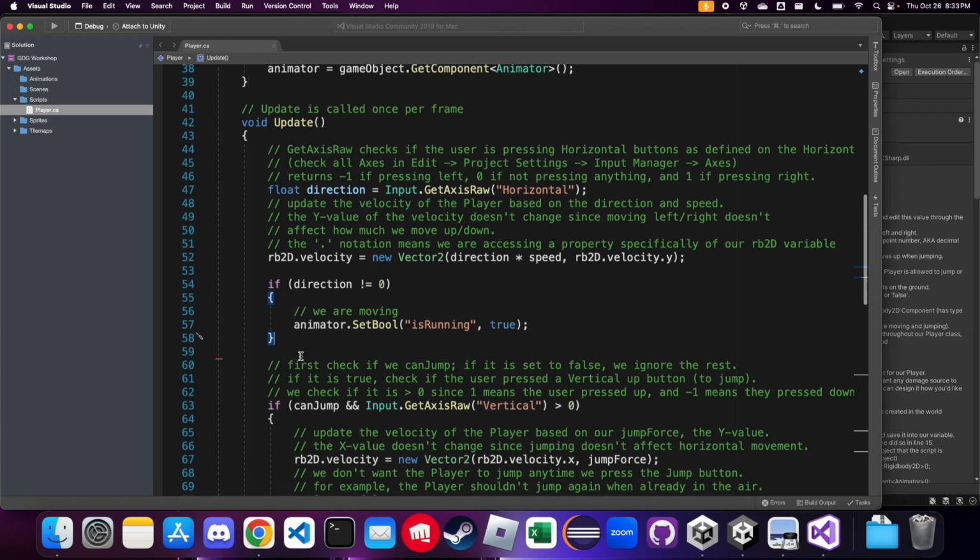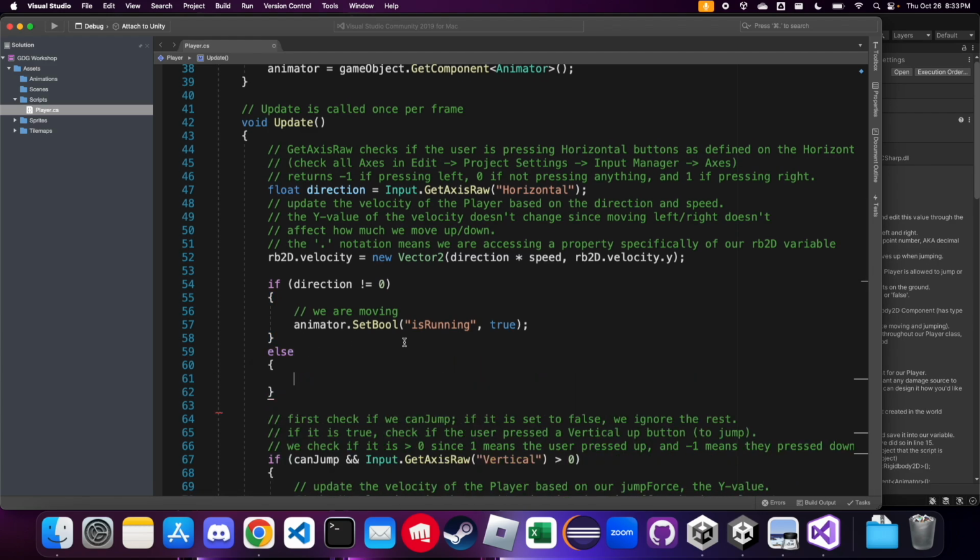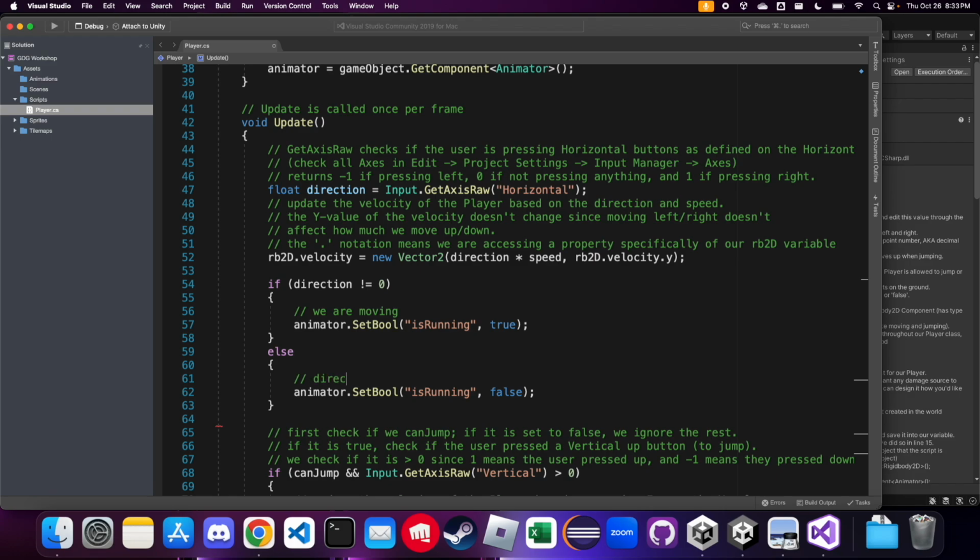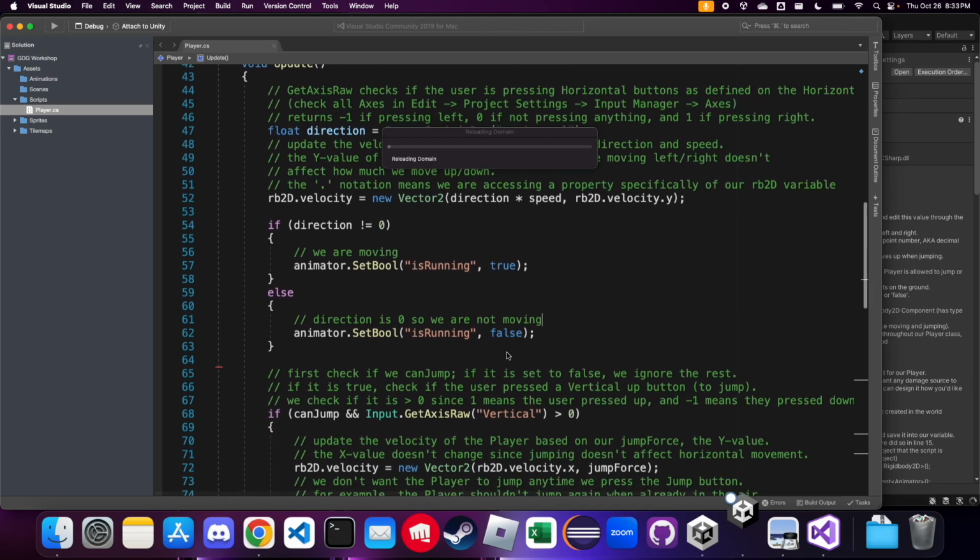And then in the same spot, I can actually say else. So basically, if we're not 0, we're moving, and if we are 0, we're not moving. Right? So we just have these set booleans, which are like these little flags, and we do it in our script.